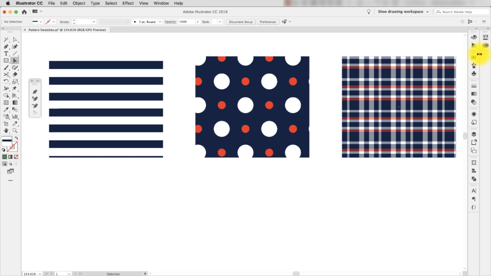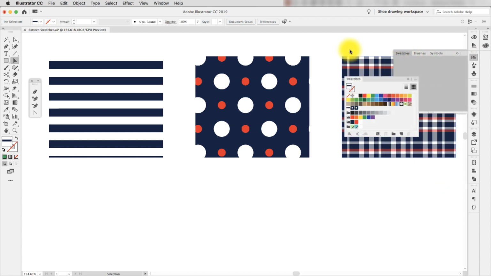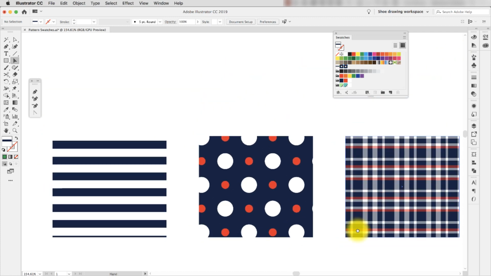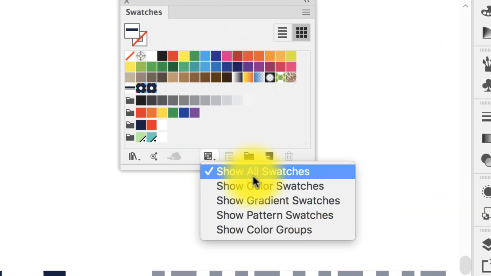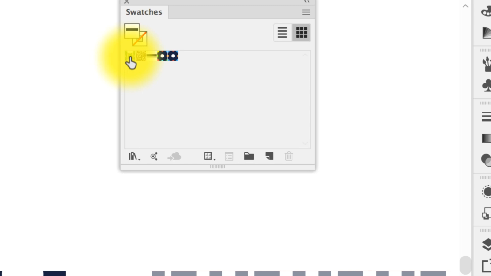I'll quickly undock the swatches panel from the other panels here, as it will be easier to work with these open now. I'll just remind you of the different swatch types we have. We did this in Module 2, Lesson 1. At the bottom of the swatches panel, we have this icon here. Listed under this are the different swatch types. We will be working with the pattern swatches. You can see that Illustrator also has some default pattern swatches.